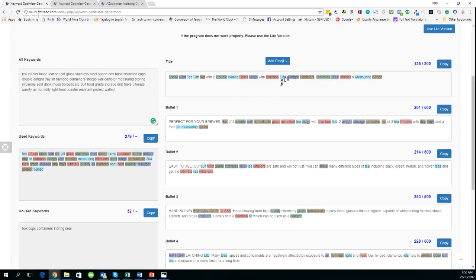Now I'm not going to count them up, but it's probably about that set in there in the orange. So we know that we've got a loose leaf tea gift set with 2 double wall glass mugs. That's pretty okay if somebody's interested in buying or looking for that particular product. They know they've landed on the right product. Okay, 201 out of 500.